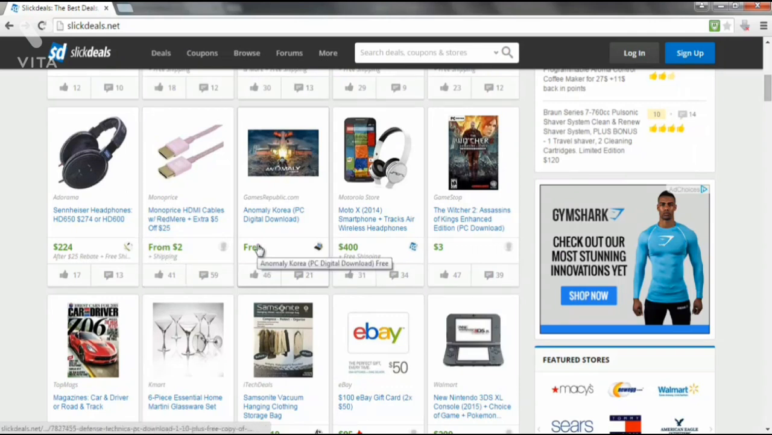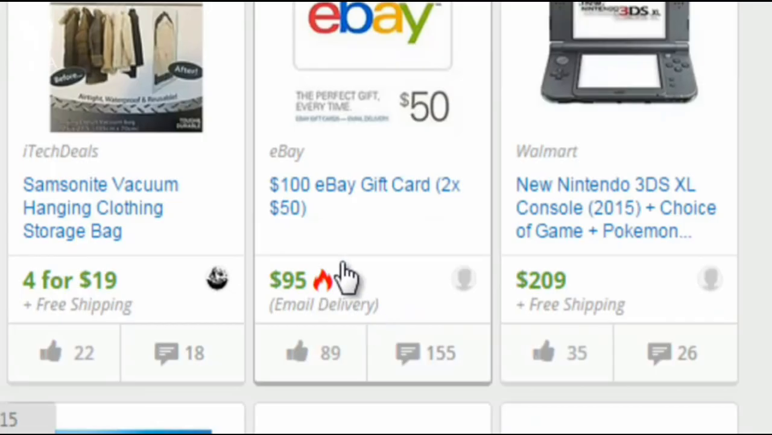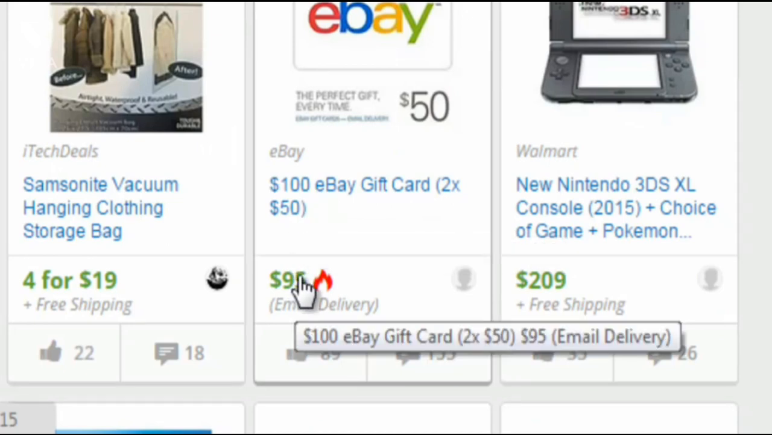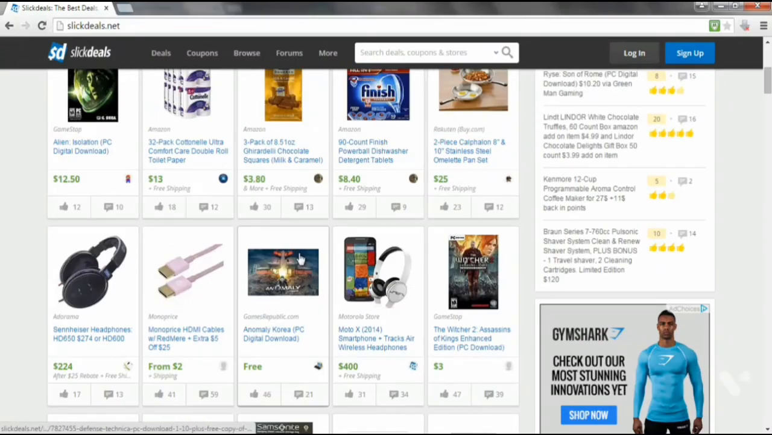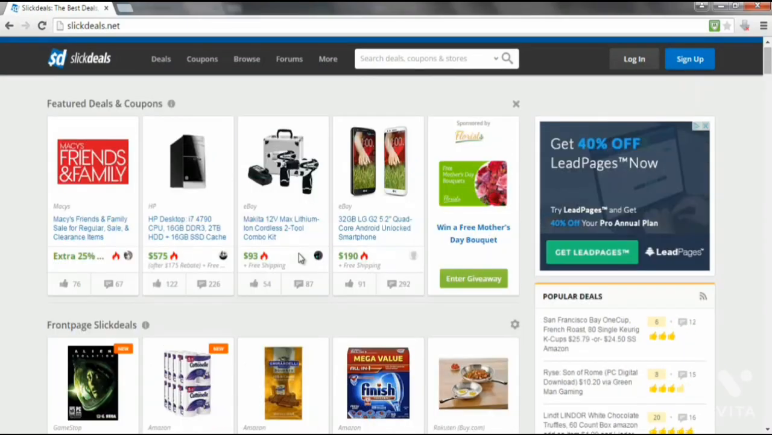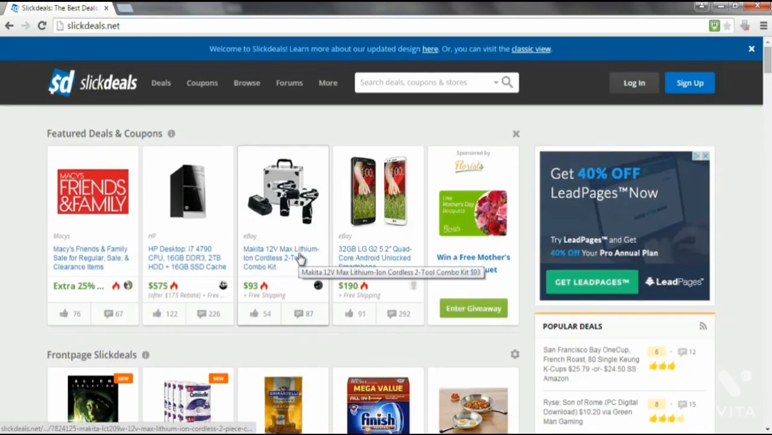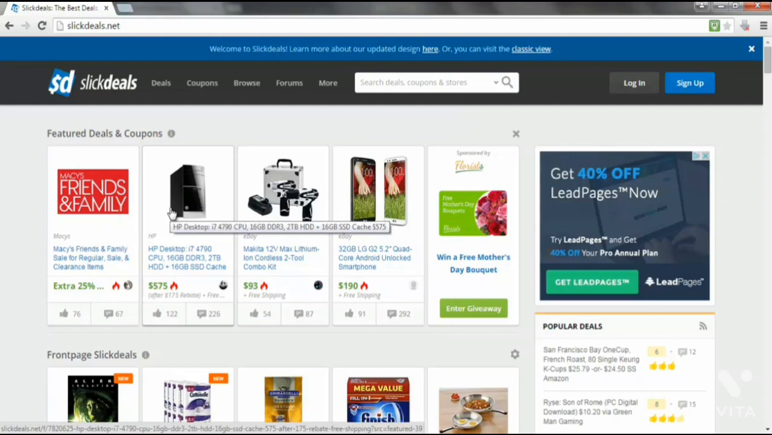So we can see a free game here, a very cheap PC game, a $100 eBay gift card for $95, and so on and so forth. Now, if you have an ebook or a product for sale online and you want to discount it for just a short period of time, what you can do is submit it to this website as a deal.